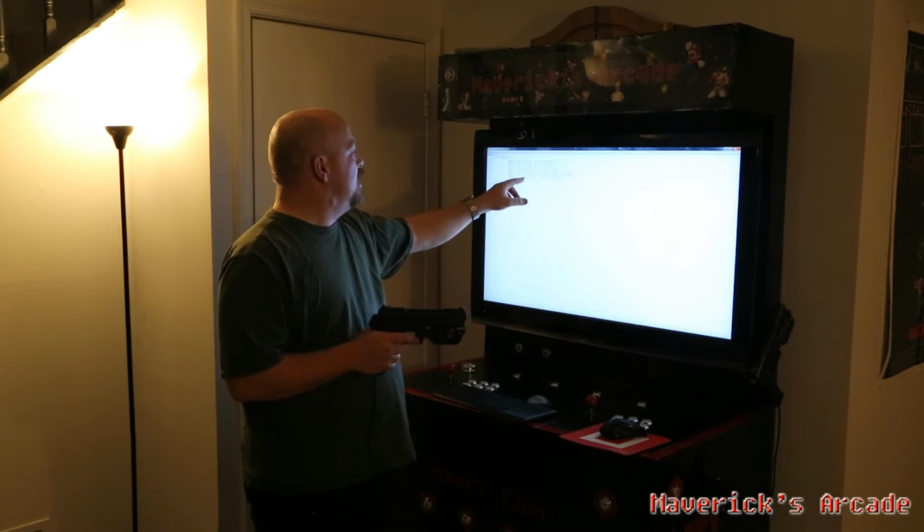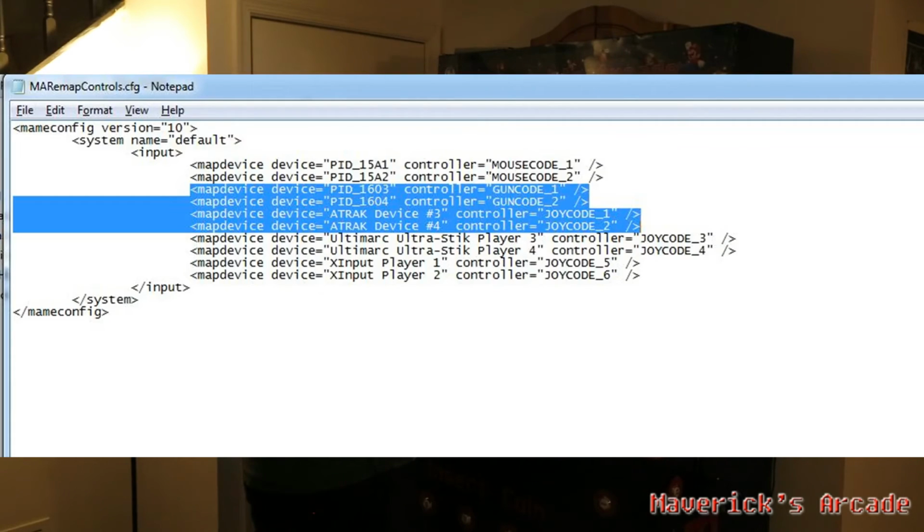In my case, PID 1603 is because this gun is set as ID 3 in the Ultimarc software. So you'll see 1603. I've given that gun code 1. That will control the aiming function, and the trigger function will be associated to gun code 1. However, this button and this button will be listed in my system as 8-track device number 3. So I've assigned 8-track device number 3 as joy code 1. So in the system what you'll see is joy code 1, button 2.